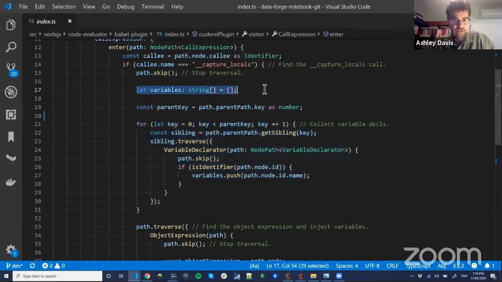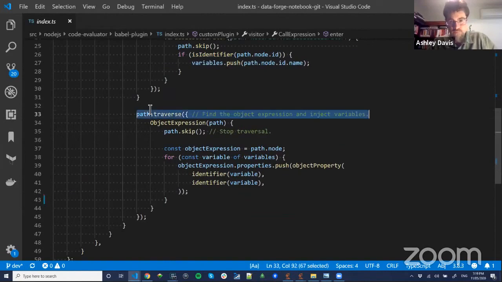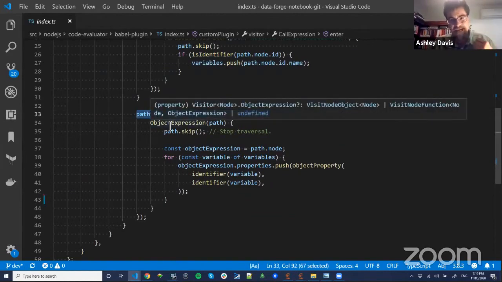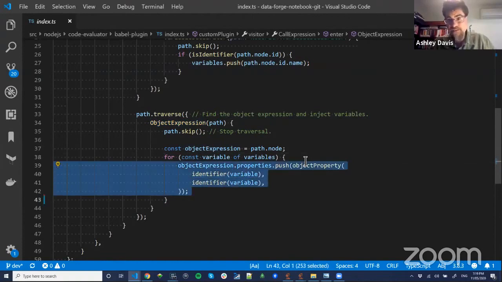And what it's doing is it's just storing the name of each variable in an array. And then we've got a nested traversal here. So we're doing another traversal here, but this time underneath the call to capture locals. So we're looking for the JavaScript object expression that is being passed to capture locals. And then we're modifying that so that it passes in the names and the values of the local variables.